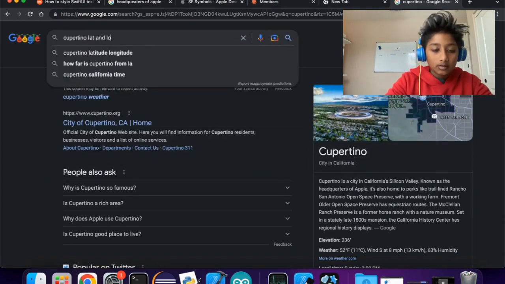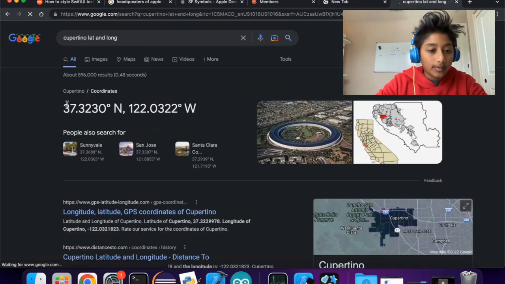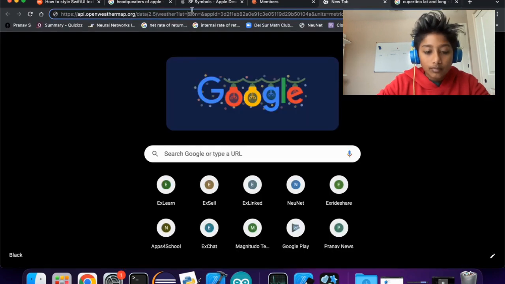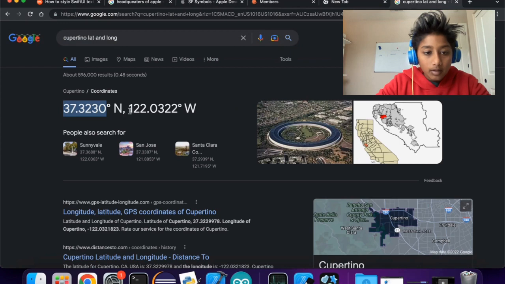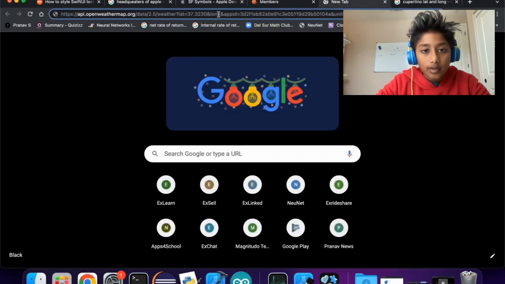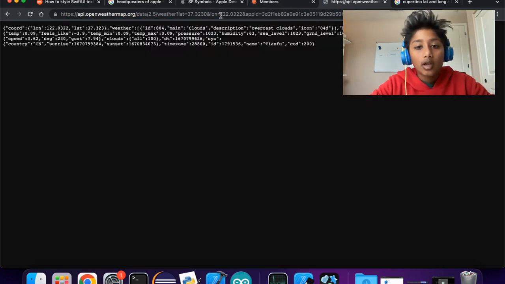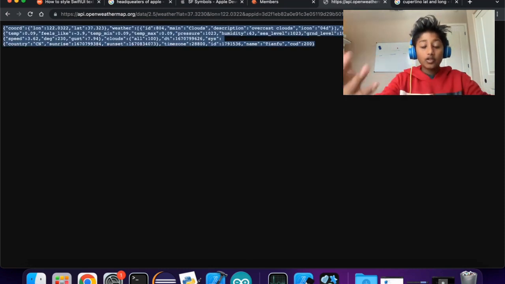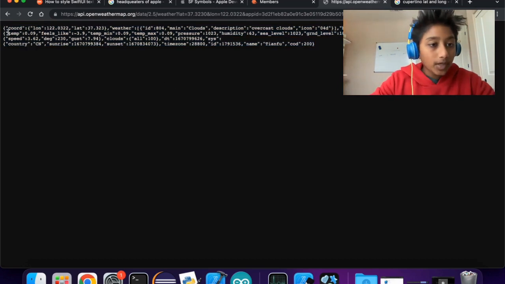Lat and long, because we're using that earlier. So we can just copy this, paste it here. I don't know if I'm putting the correct latitude longitude. We can just see, we can enter, and you can see it actually gives us the JSON object, right? So you can see if we go to temp, it's 0.09 Celsius.